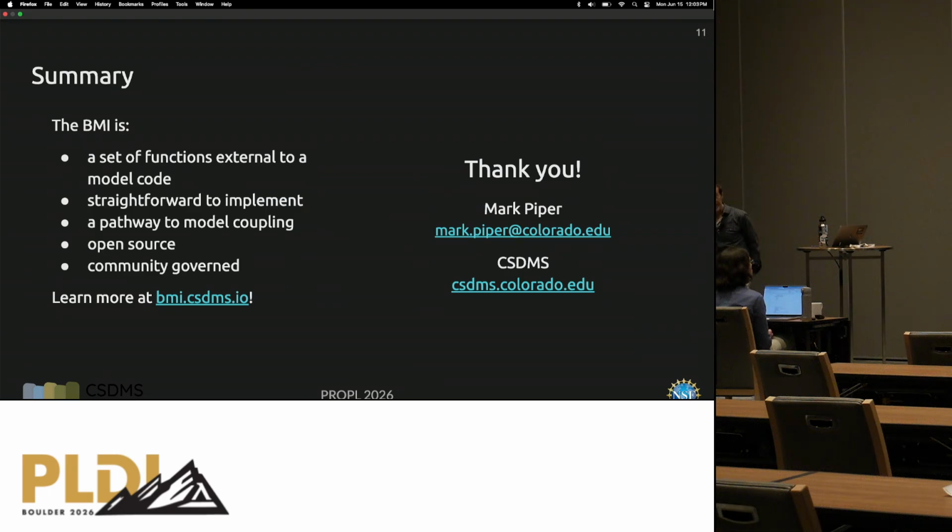Okay, so in summary, the BMI is a set of functions that are external to a model code. They're intended to be straightforward to implement. They're a pathway to model coupling. And importantly, they're open source and community governed. Learn more at our documentation. All right, so with that, thank you.